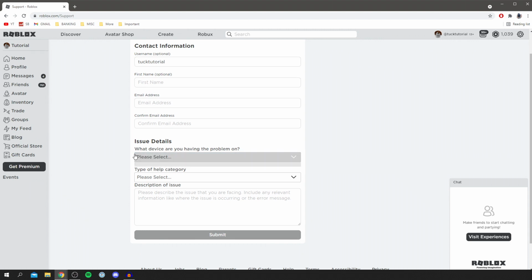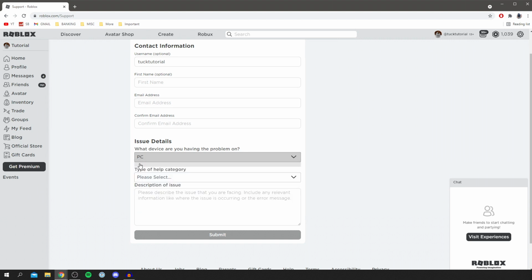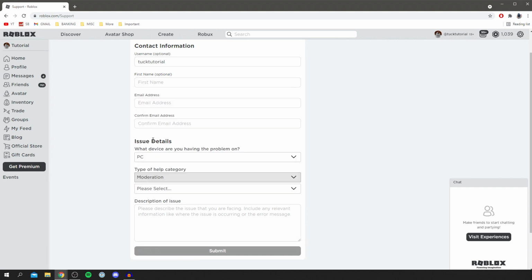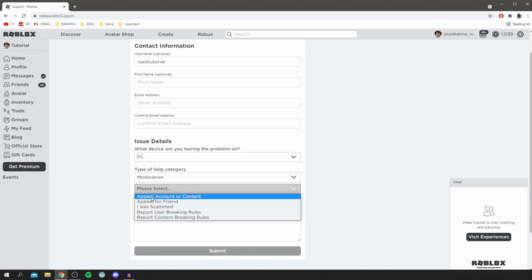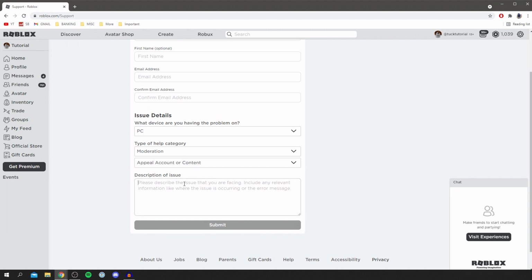So you need to select the device you're having the problem on. I'm using a PC, and then for type of help, you want to scroll down until you see moderation, and then under here, you can click on appeal account or content, just like so, and then in here, you need to describe why you should be unbanned from Roblox and why it was a mistake. So describe exactly why, and once you've done that, you then need to click submit.